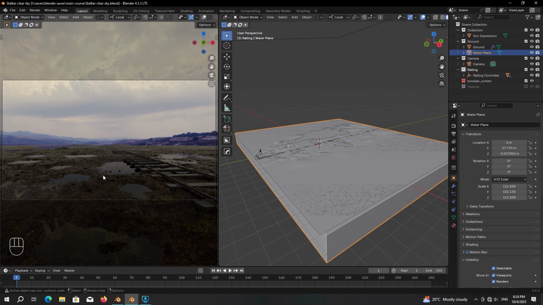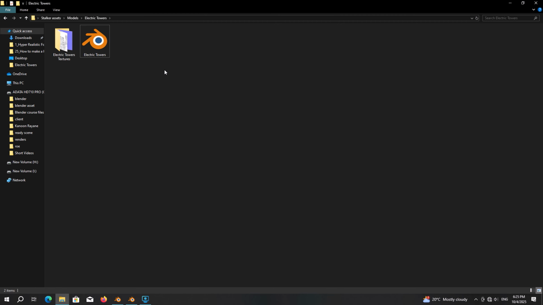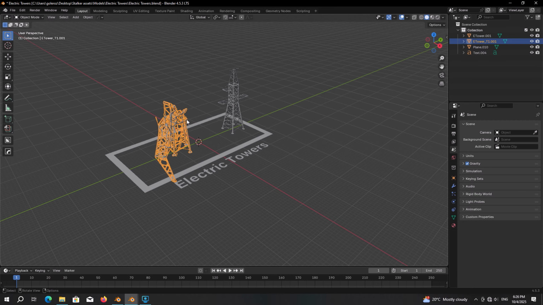And done. Now let's get to a really demanding part of our project, which is scattering different assets that will help us get that apocalypse look that we are looking for. So here is a tip. Let's begin with the electric towers. It also comes with textures. So open the blend file and select both of them.